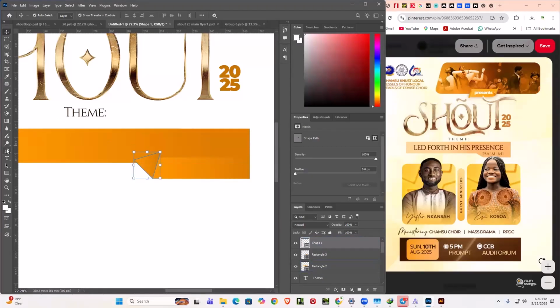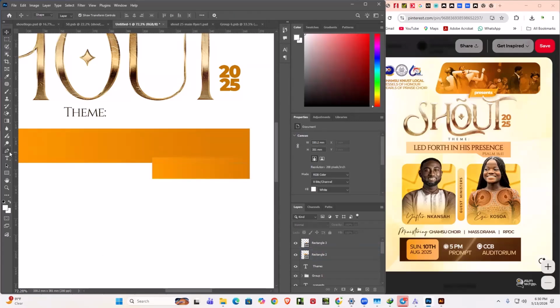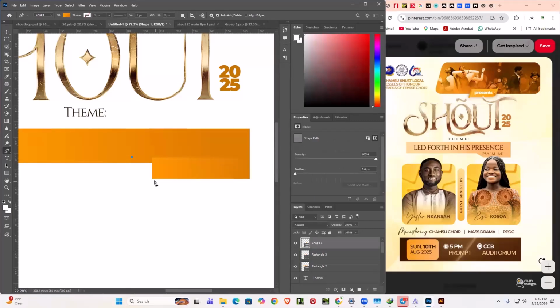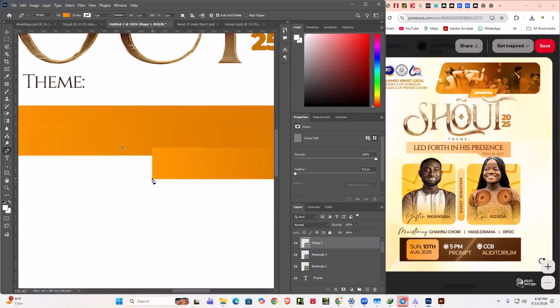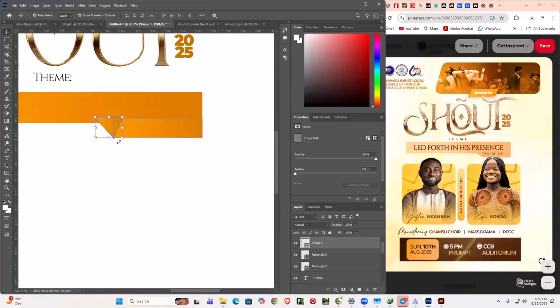So for the pen, you just have to be clicking on just a point. So for the triangle, you just have to be clicking on the point. You click here, you click here. At this point, you have to make sure that it's there. So you just have to zoom in and make sure that it's at the point. Then you click here, you click here. Voila, you are done.